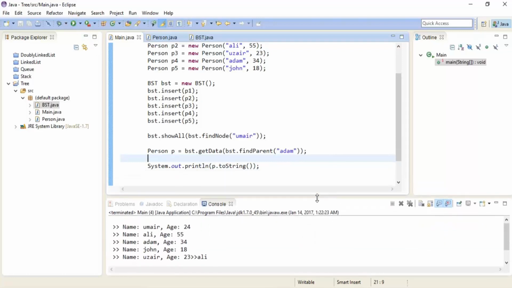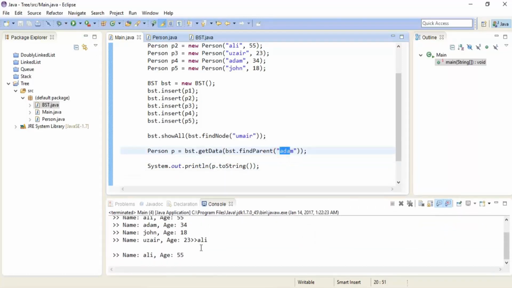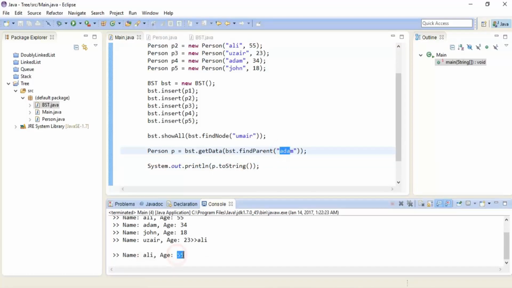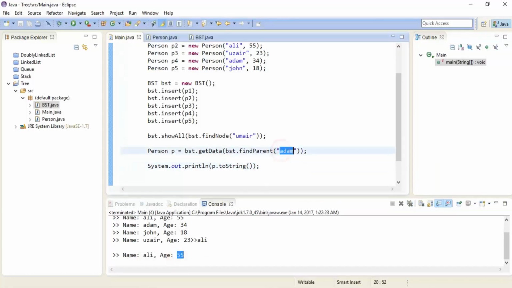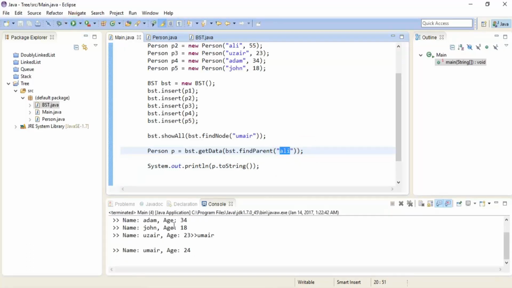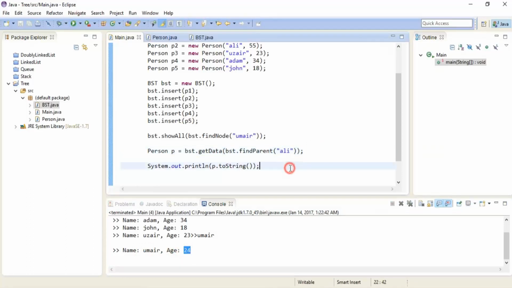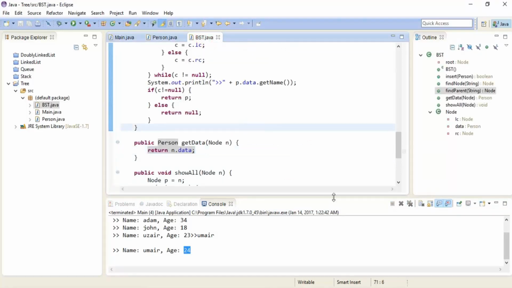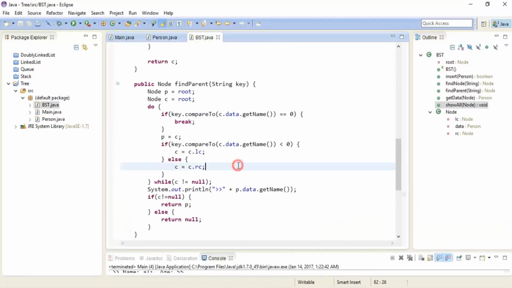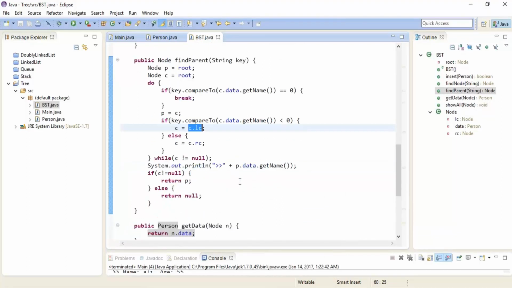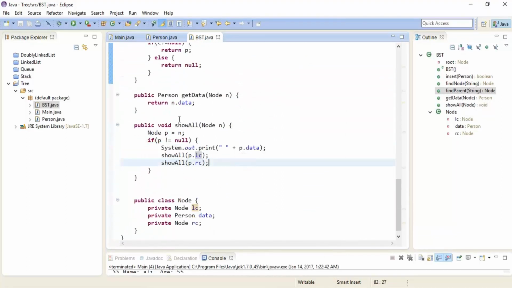You can see the parent of Adam is this node, Ali, that has age 55. Let's change it and check this out. Let's send Ali, who is the parent of Ali. Let's run it. The parent of Ali is Umair, that has age 24. So it's working perfectly. I hope you have got the idea of how these things work with each other, how to write algorithms, how to iterate through the tree, and especially how to write the recursion to print out all the values inside this node.